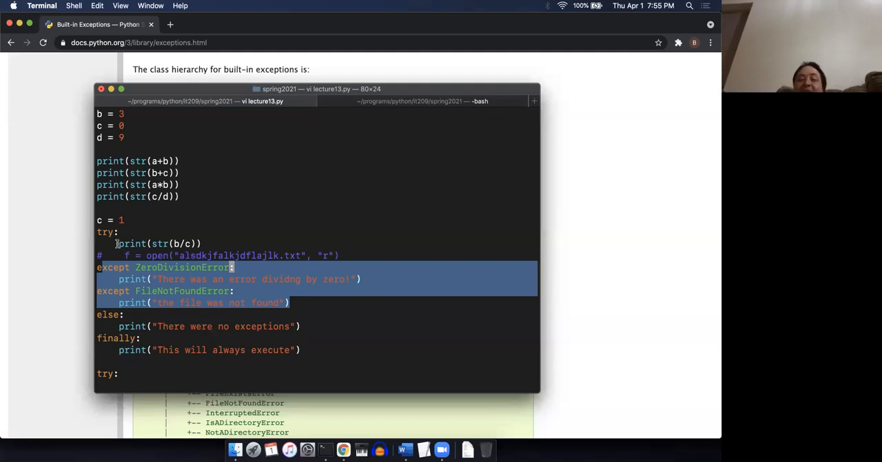So if I tried to do code and then there were some exceptions that were hit, it's going to do whatever's in the except block and then it's going to run the finally. Likewise, if I try the code and there were no exceptions, it'll do the else, but then it's also still going to do the finally.